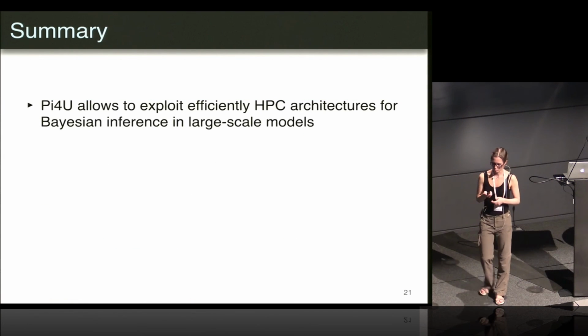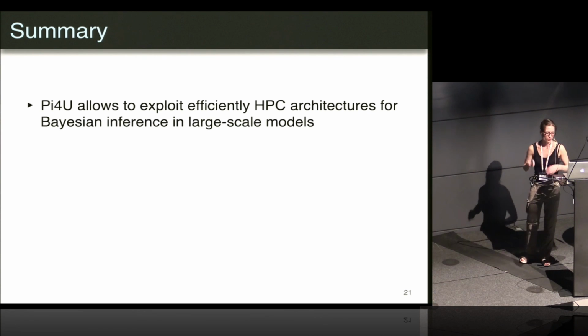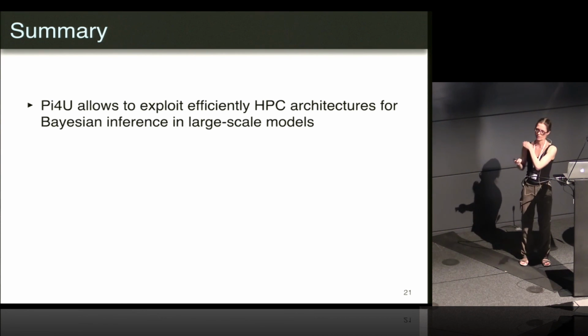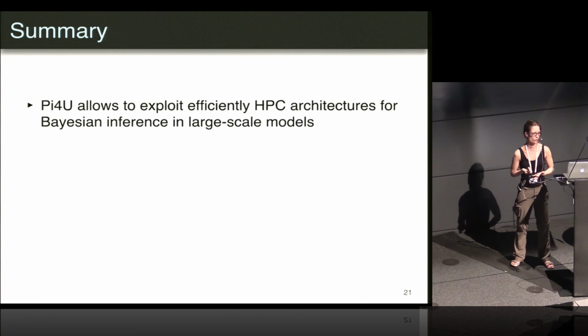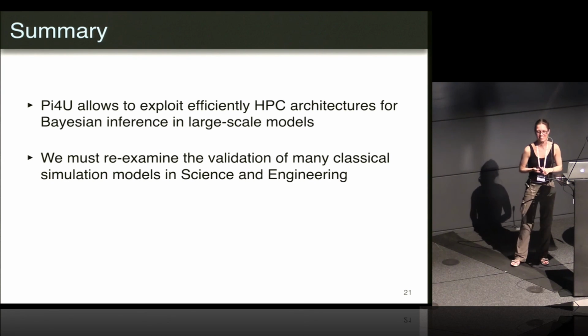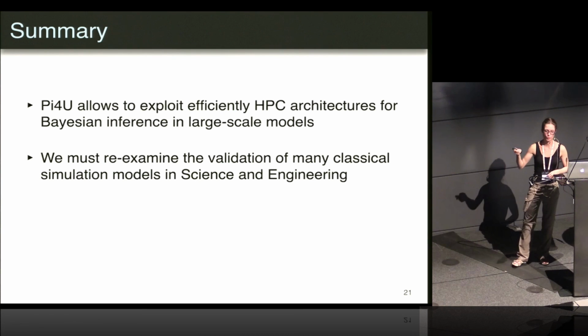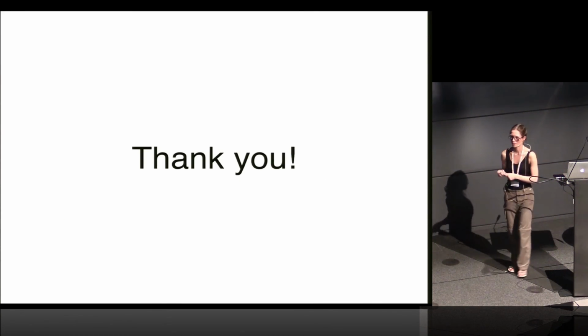So as a summary of the talk, we showed how to efficiently exploit high-performance computing architectures for Bayesian inference in large-scale models. It's also a general comment that the models which we use might require some re-examination for parameter calibration, and that's what we do with Bayesian inference. With this, I would like to conclude, and thank you for your attention.